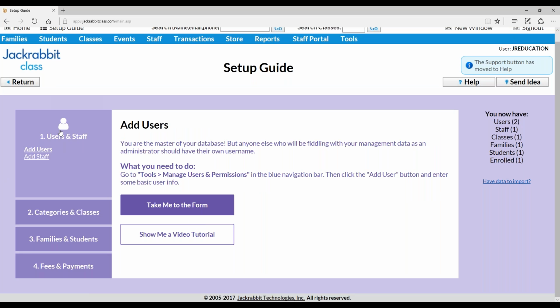What is the difference? So there are 2. A user is someone like your front desk staff who will log into Jackrabbit as part of their job, handle parent inquiries. They will help you with enrollment, billing, all of that sort of thing. So they're non-teaching staff, whereas your staff are your instructors, your teaching instructors. And typically staff do not require a user ID, whereas a user, of course, will need a user ID.